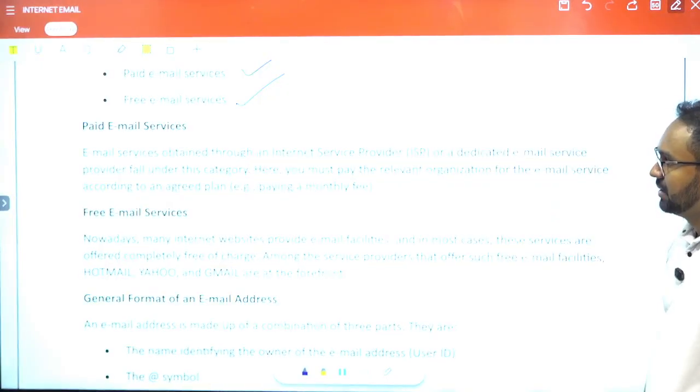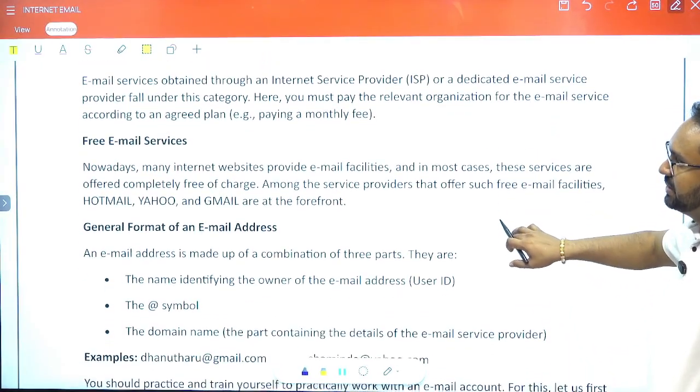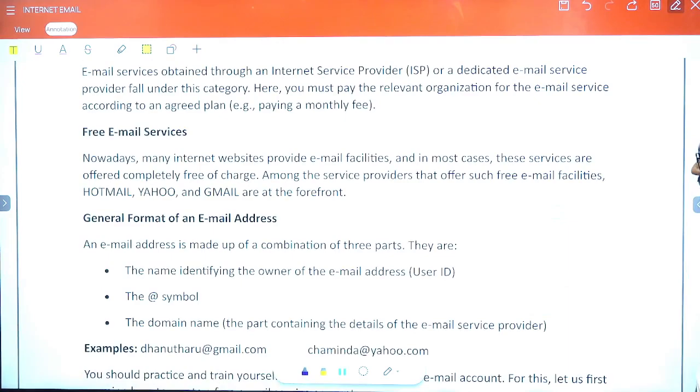The free email services. Nowadays many internet websites provide email facilities, and in most cases these services are offered completely free of charge. Among the service providers that offer such free email facilities, Hotmail, Yahoo and Gmail are at the forefront. Do they still have Hotmail? Probably. Yahoo, still using it.